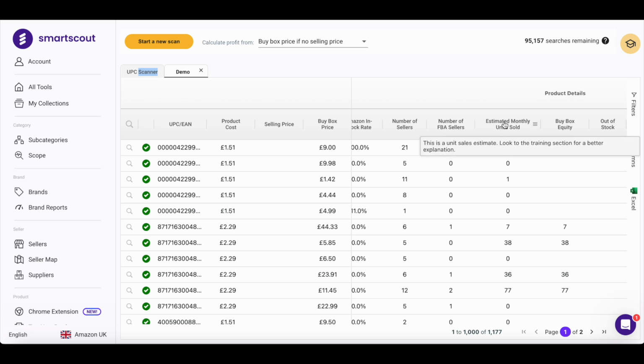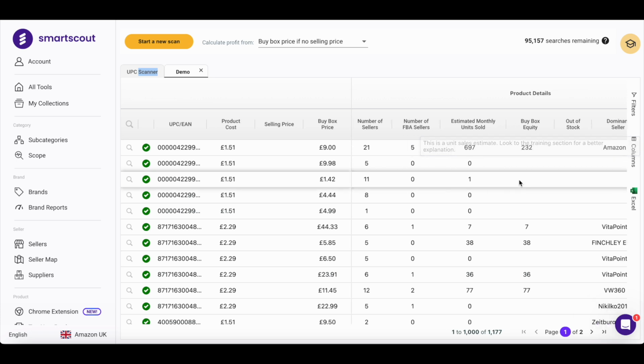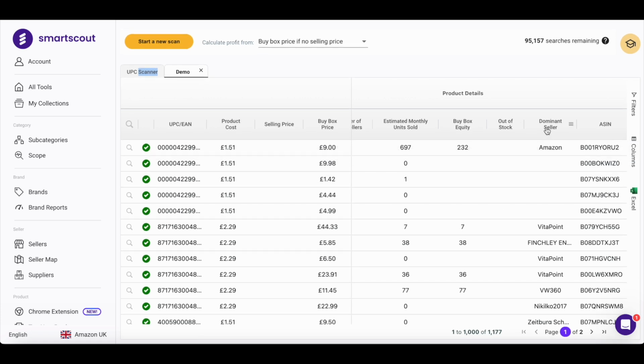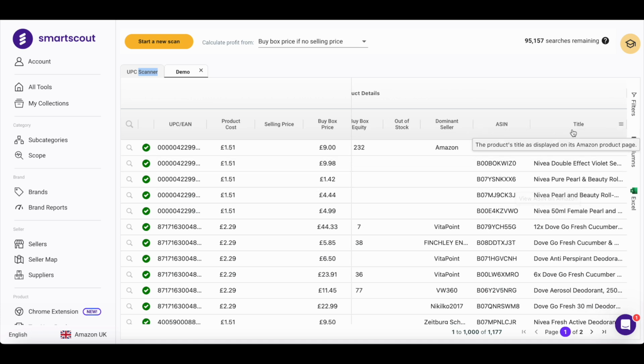It'll give you an estimation of the monthly units sold, buy box equity, whether the product is out of stock or not, and then if there is a dominant seller. This will help you identify whether it is a private label product or not. Then we've got the ASIN and the title at the end.